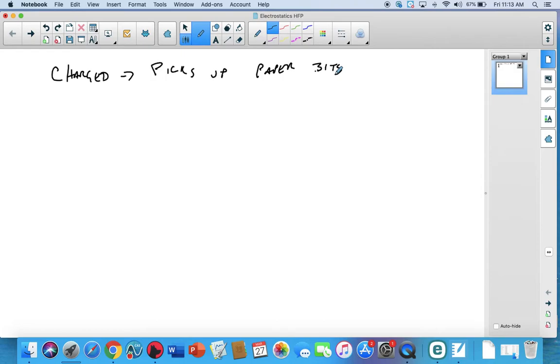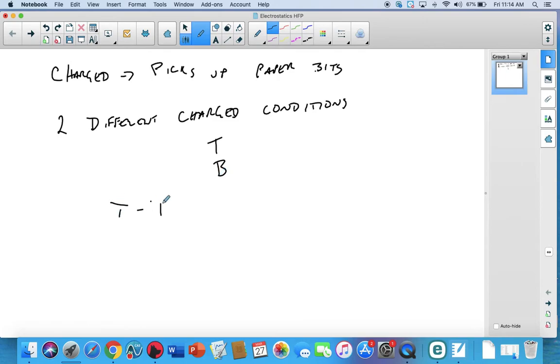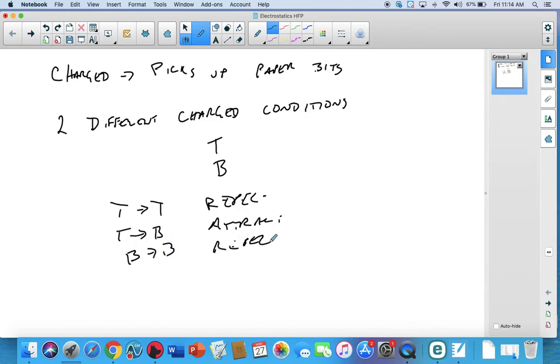Then you found out there were actually two different ways to be charged, or two different charged conditions. Because we made them out of pieces of tape, we said, hey, look, the top piece of tape was charged one way, so we called that T-charged. And the bottom piece of tape was charged another way, so we called that B-charged. And then we found out that if you put two things together, two T-charged tapes will repel each other. A B and a T-tape will attract each other. And a B and a B-tape will repel each other.